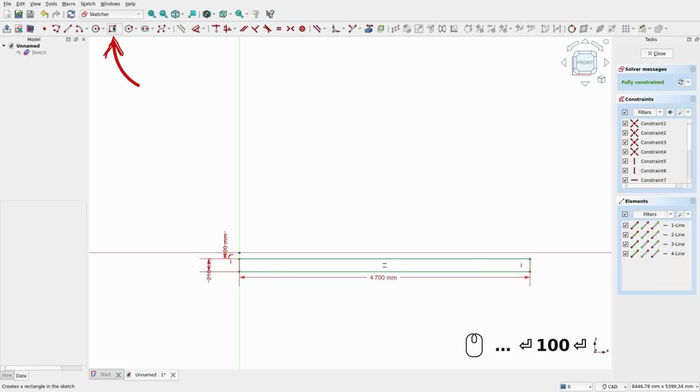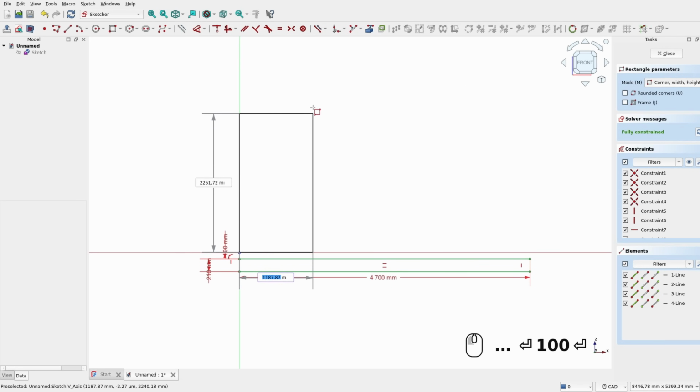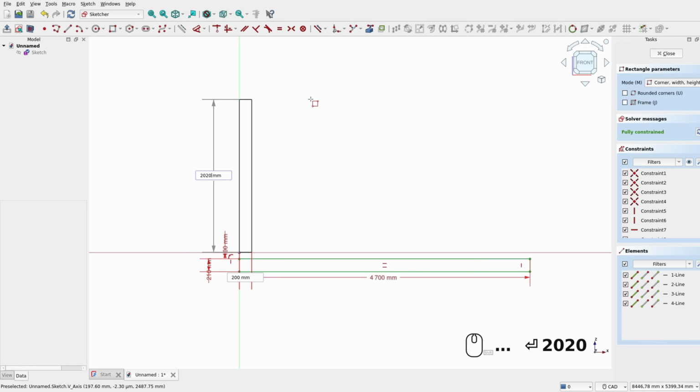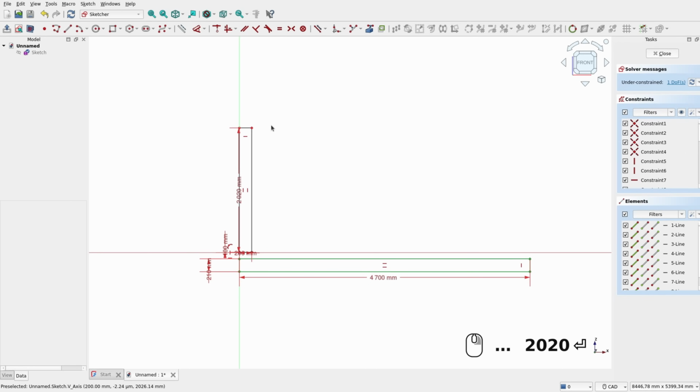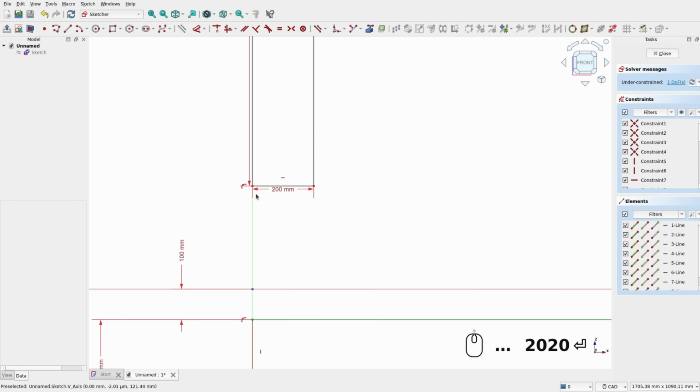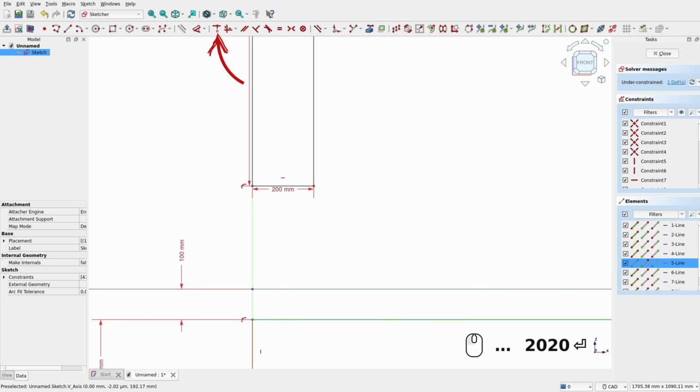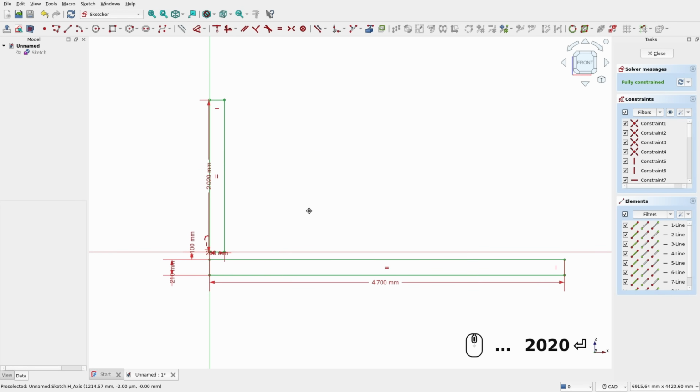Using the Rectangle tool, draw a rectangle by placing the first corner at the origin of the axis, then enter a width of 200 and a height of 2020. If, like me, you didn't quite snap the corner to the origin, no big deal. You can move the post. Select the bottom right corner, then the red axis, and click the Coincidence Constraint tool. The post should now snap right into the correct position.